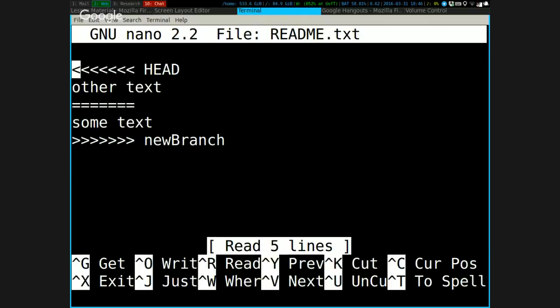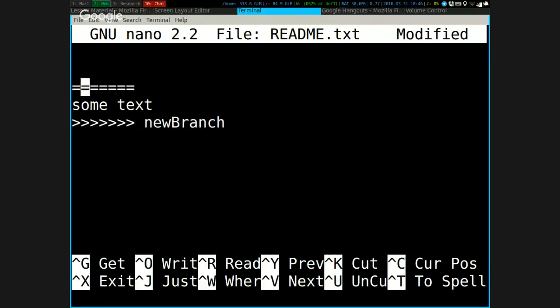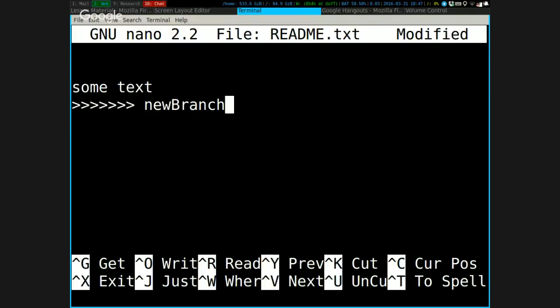So it's your job to say, okay, what do I want to keep and what do I want to get rid of? And so you can do that by just deleting this. Let's say I don't want this other text. I want to get rid of this. You have to delete these. Okay. Now I got rid of other text and I kept only some text. And then you have to get rid of all those equal signs, whatever. What's that? Oh, yes, thank you. I didn't see that.